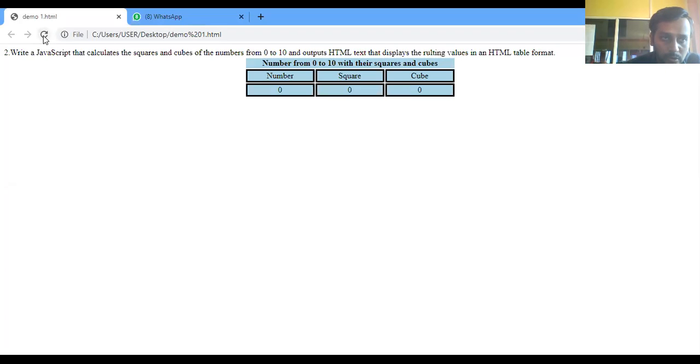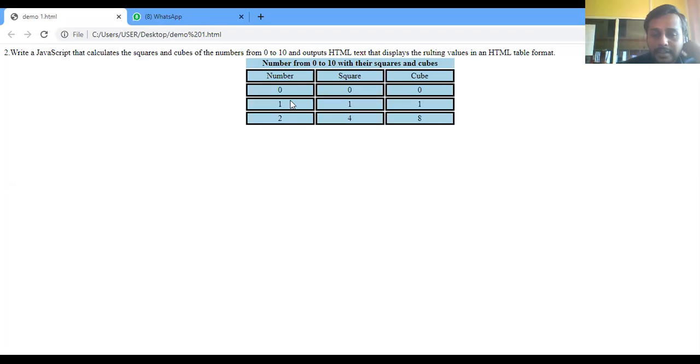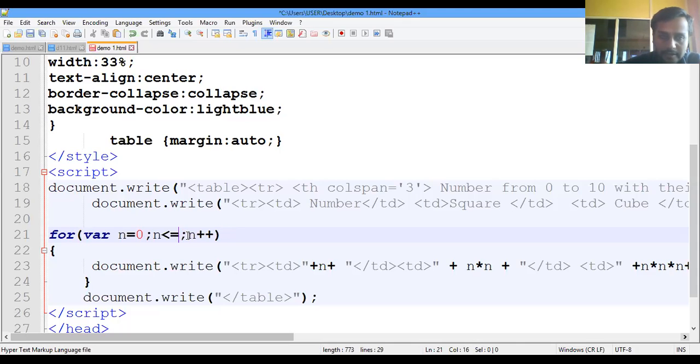So initially we had 0, and I made it 2. So now we have number 1, square of 1 is 1 and cube of 1 is 1. Number 2, square of 2 is 4, cube of 2 is 8. So in this way we got the n value. In the same way we'll go for n equal to 5. Now we'll set n equal to 5, save and run it.